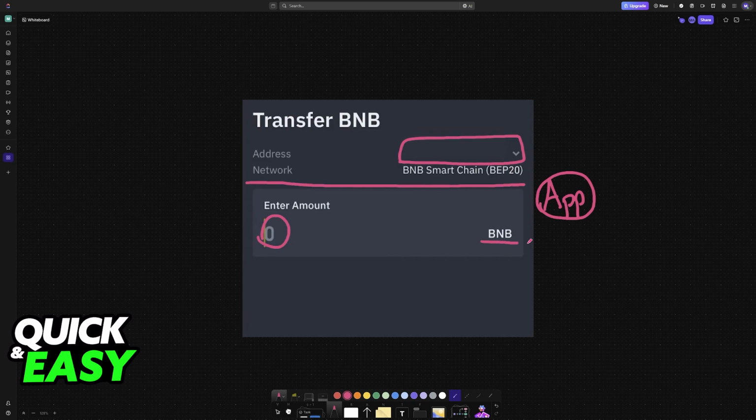You don't need to do it manually by switching over to the Binance application, choosing withdraw or deposit, and manually inserting the wallet address. I hope I was able to help you on how to connect Binance to Trust Wallet.